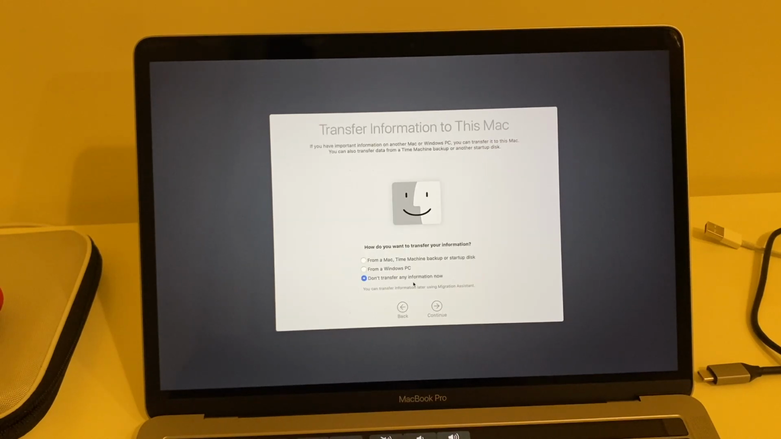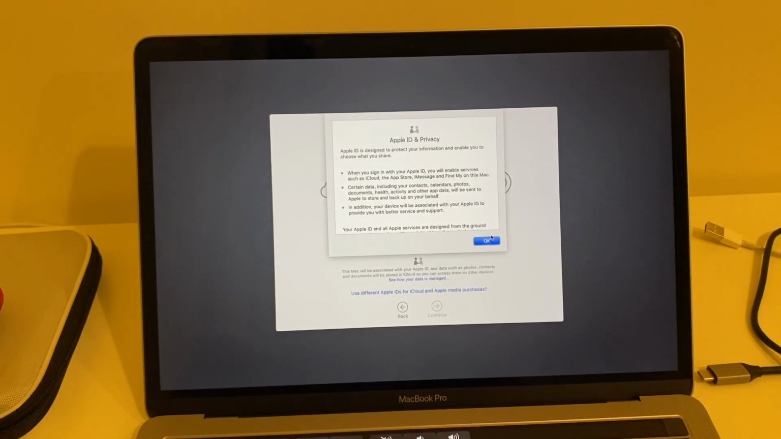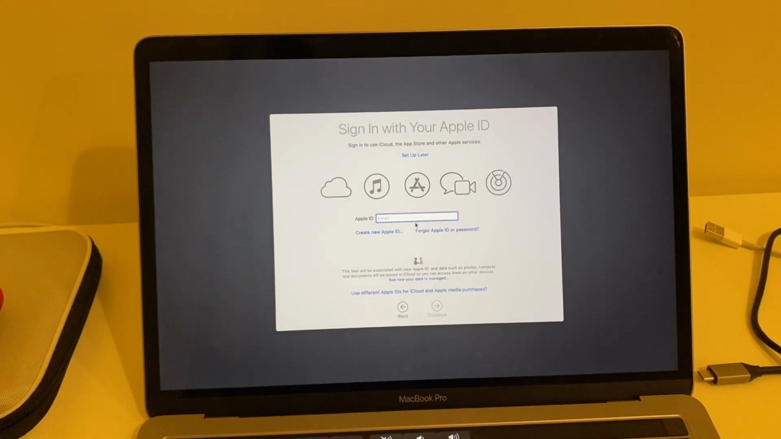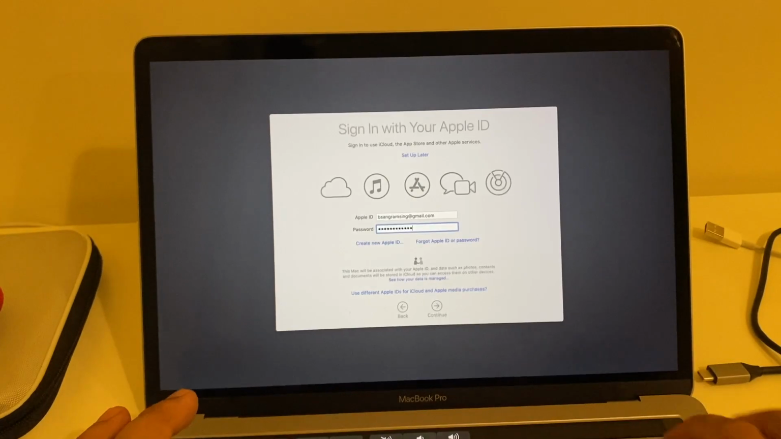Don't transfer any information now. Mac Time Machine backup storage, so no need to transfer any information for now. I select this one, continue. Okay, I need my Apple ID. Otherwise you can create your Apple ID or purchase something in media, or set up later, but I add my Apple ID here.